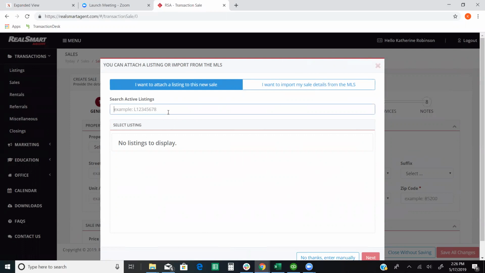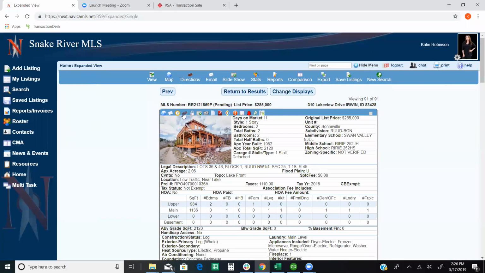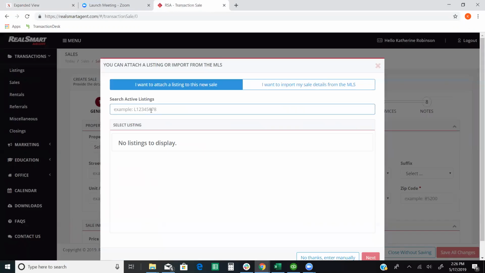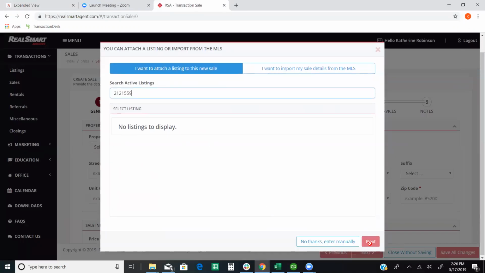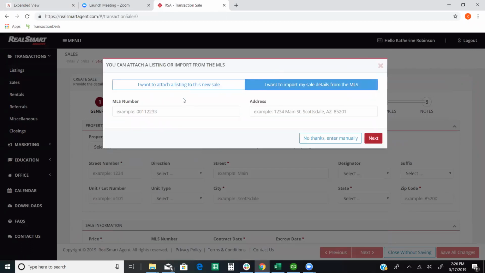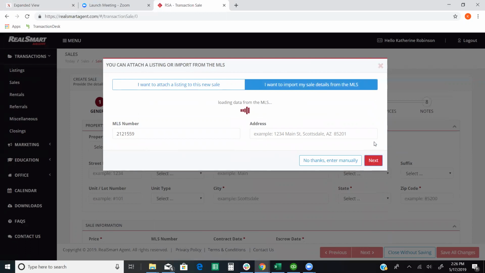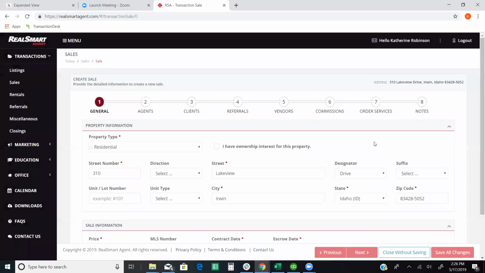Mine is not. I have a buyer and the MLS number is that number. Okay, so I want to attach a listing or import the details from the MLS. So from the MLS. You guys are technically supposed to have this in your Real Smart Agent within 24 hours after the purchase and sale, at least within that 24 hours.